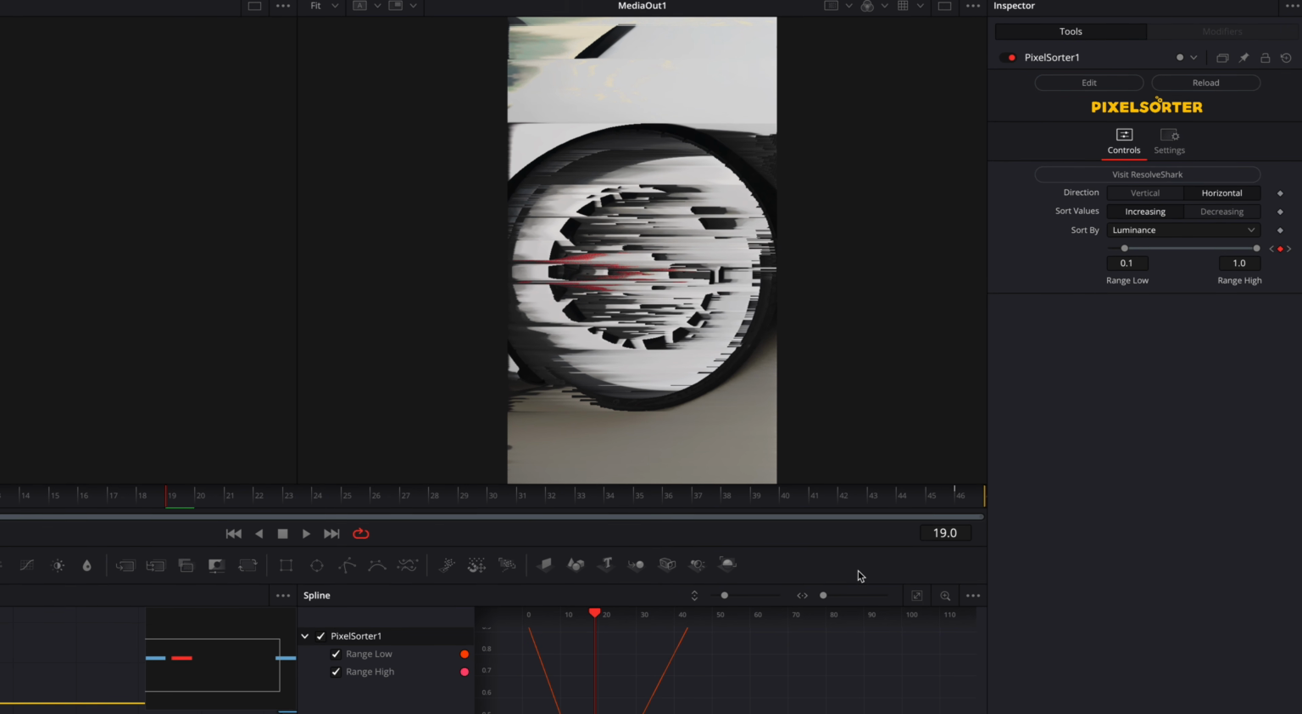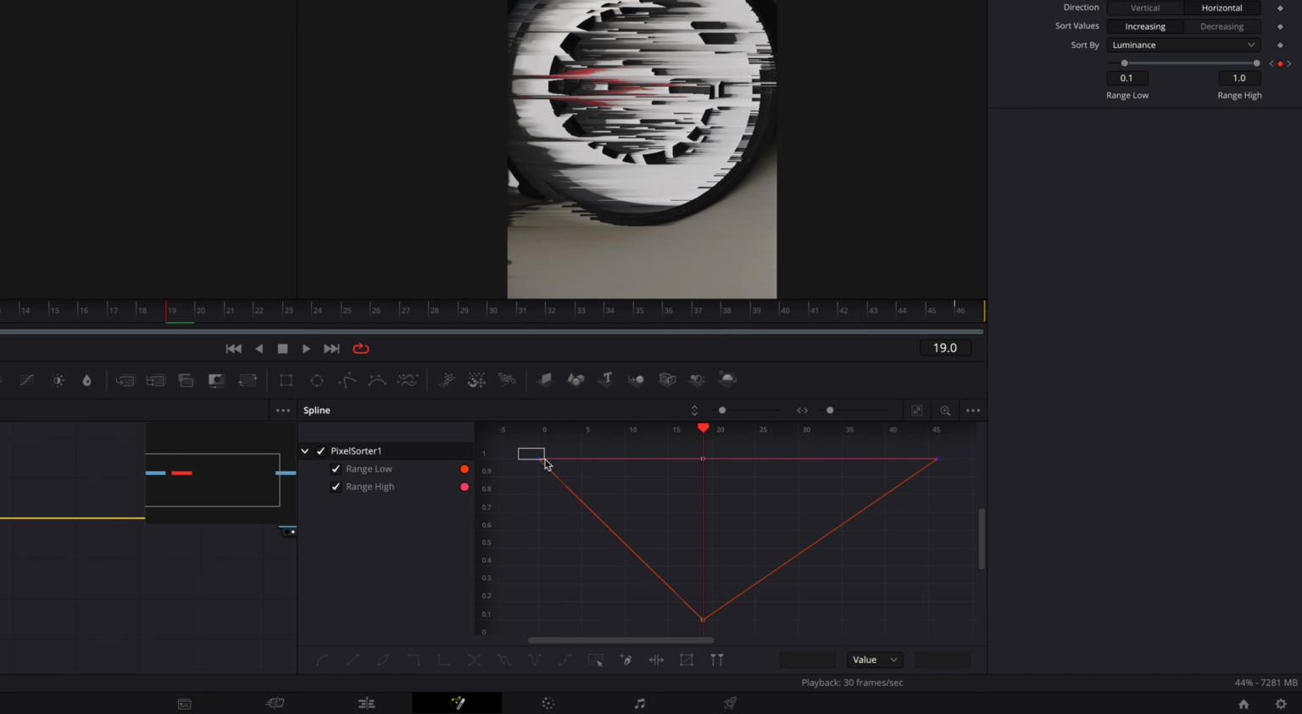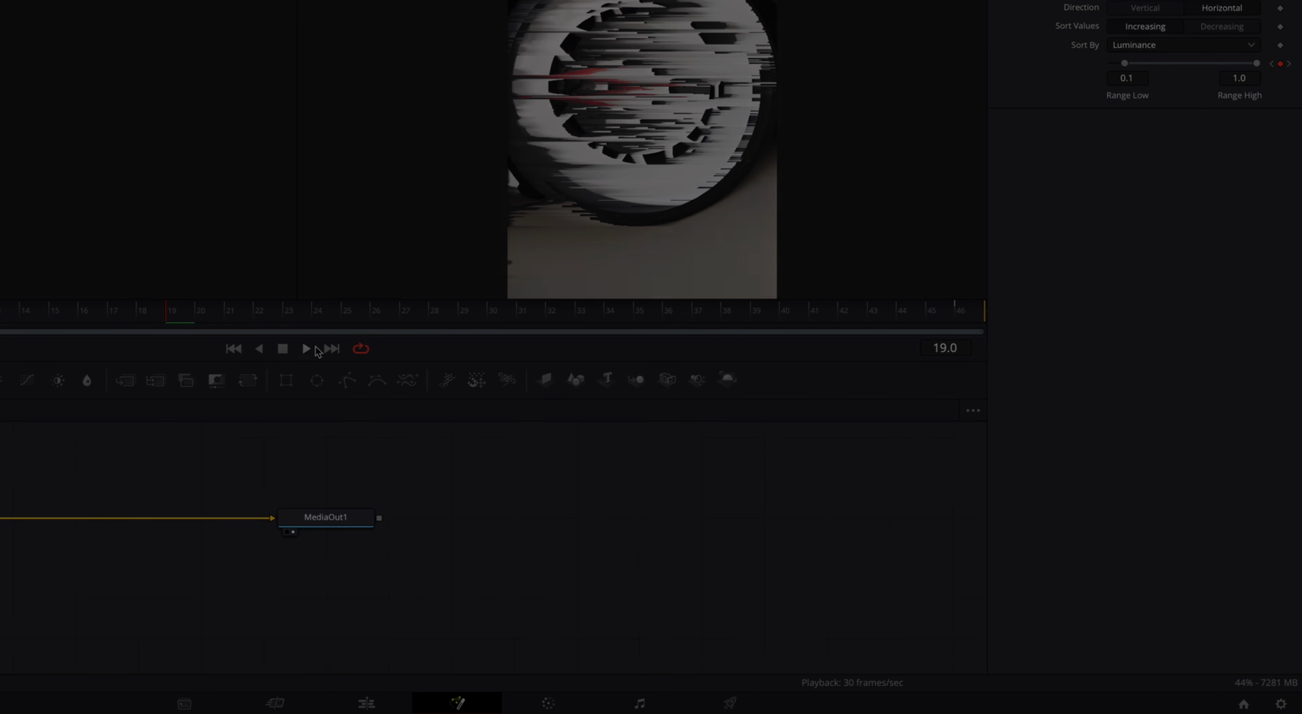After that, open spline window. Highlight all the points and press S to smooth it out. Copy the look of my graph. That's basically it.